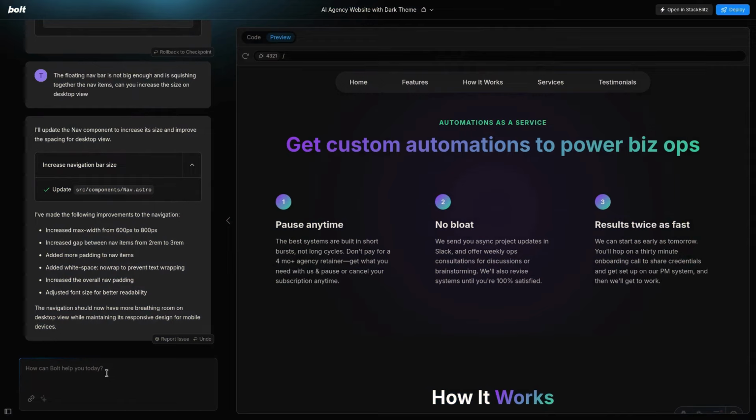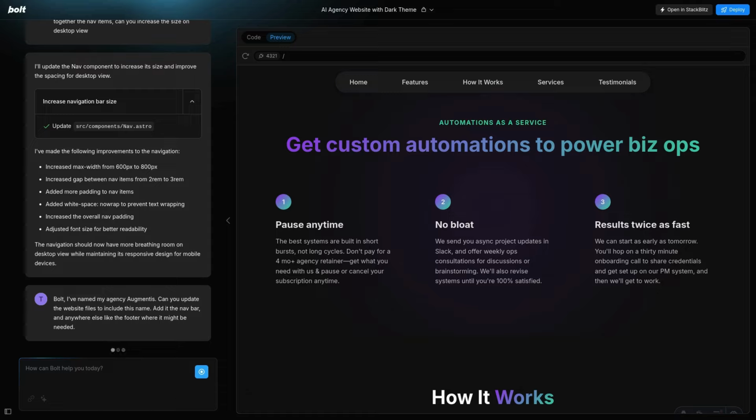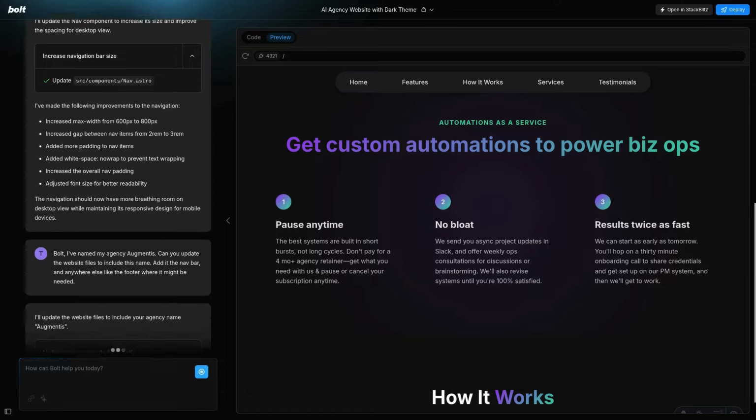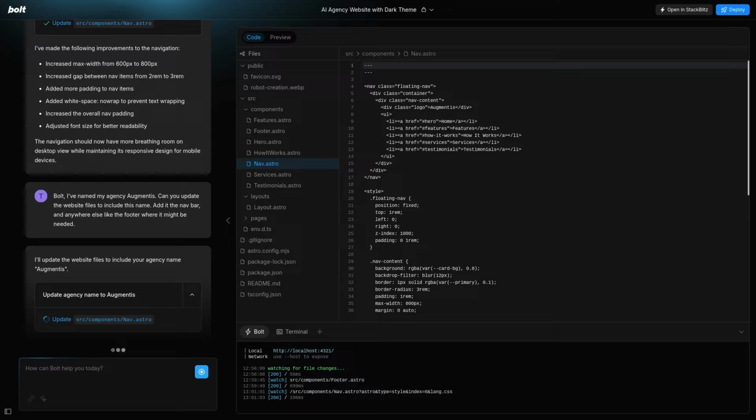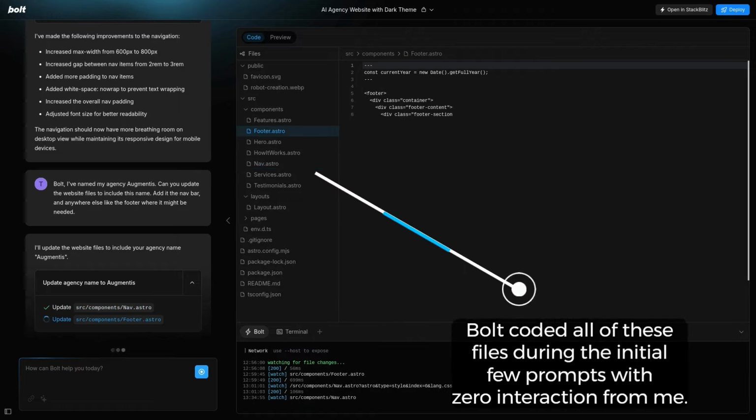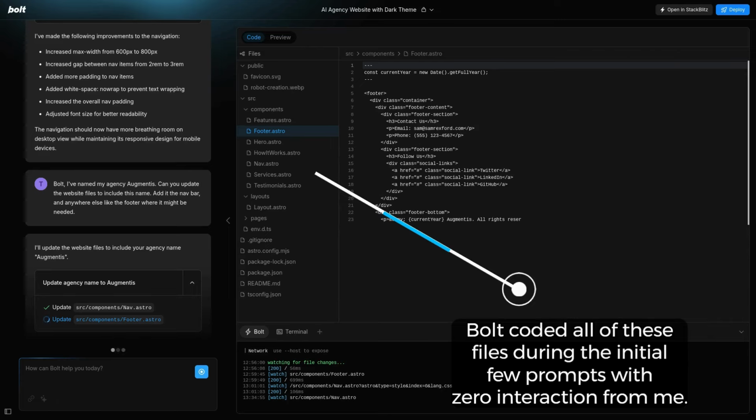All right, so I bought augmentis.agency, and now I'm going to ask Bolt.New to update my new automations as a service agency website with my new branded name. Okay, let's see what Bolt comes up with. As you can see, it's working in the back end to update the code and to update the agency name to Augmentis. So it's rewriting the code right now in the footer, it looks like.